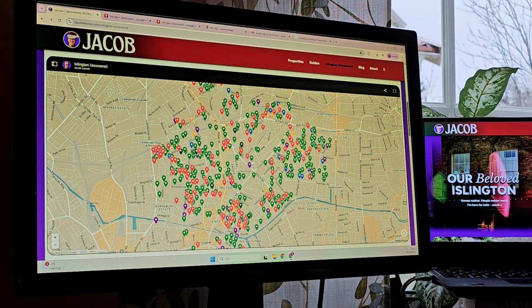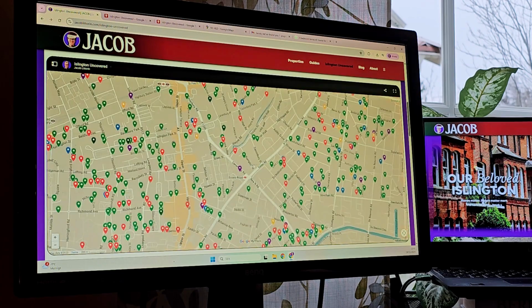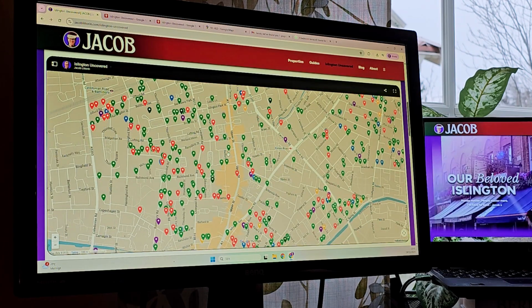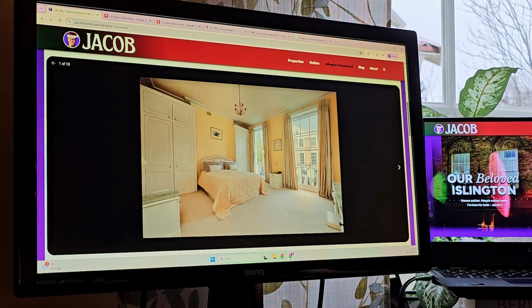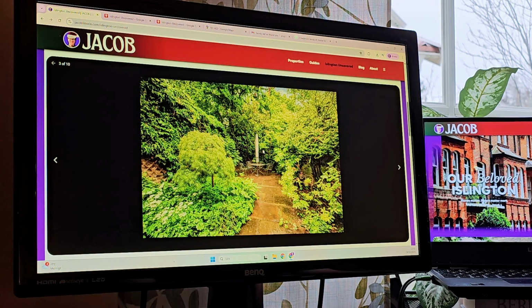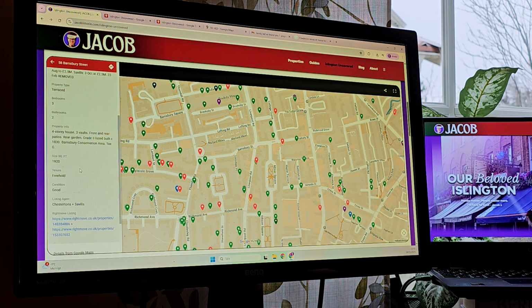So here it is. This is Islington Uncovered. And it's my prospecting map that I have made myself using Google My Maps. Not Google Maps, not Google Earth, not Google blah. It's Google My Maps. And it's a free tool that you can use today. Here I'm tracking properties across Islington, complete with photos of the listing, as well as property details.